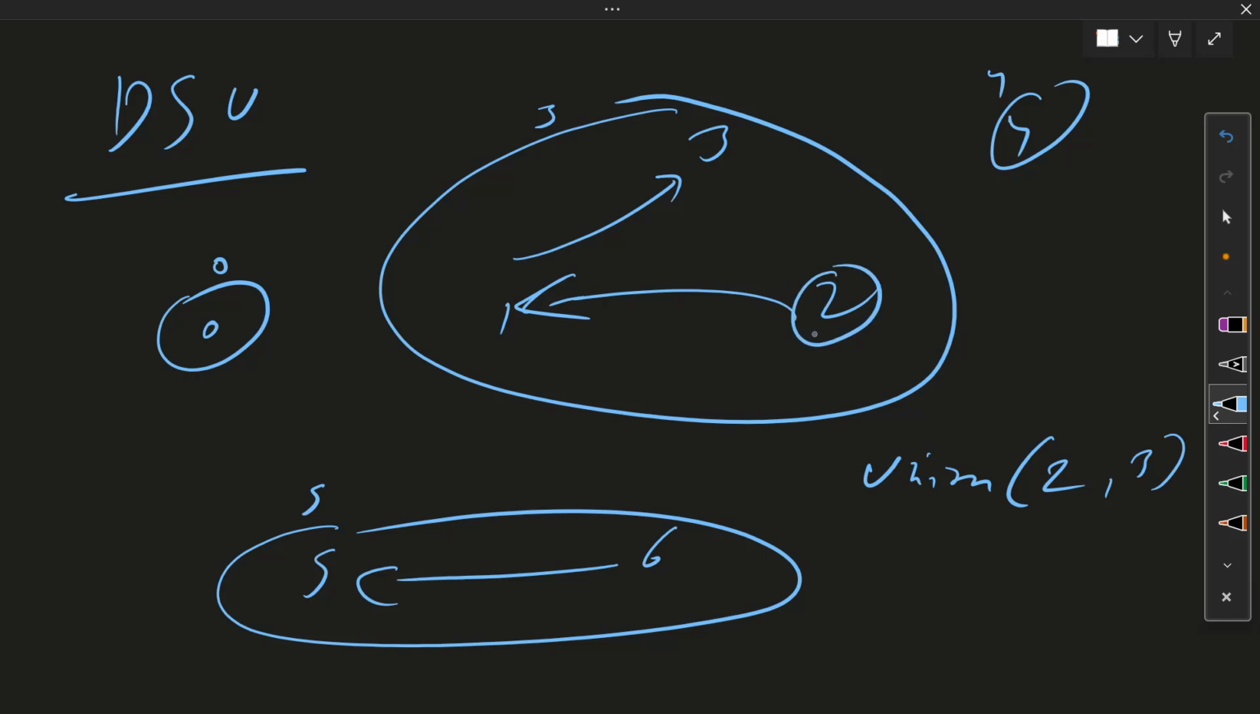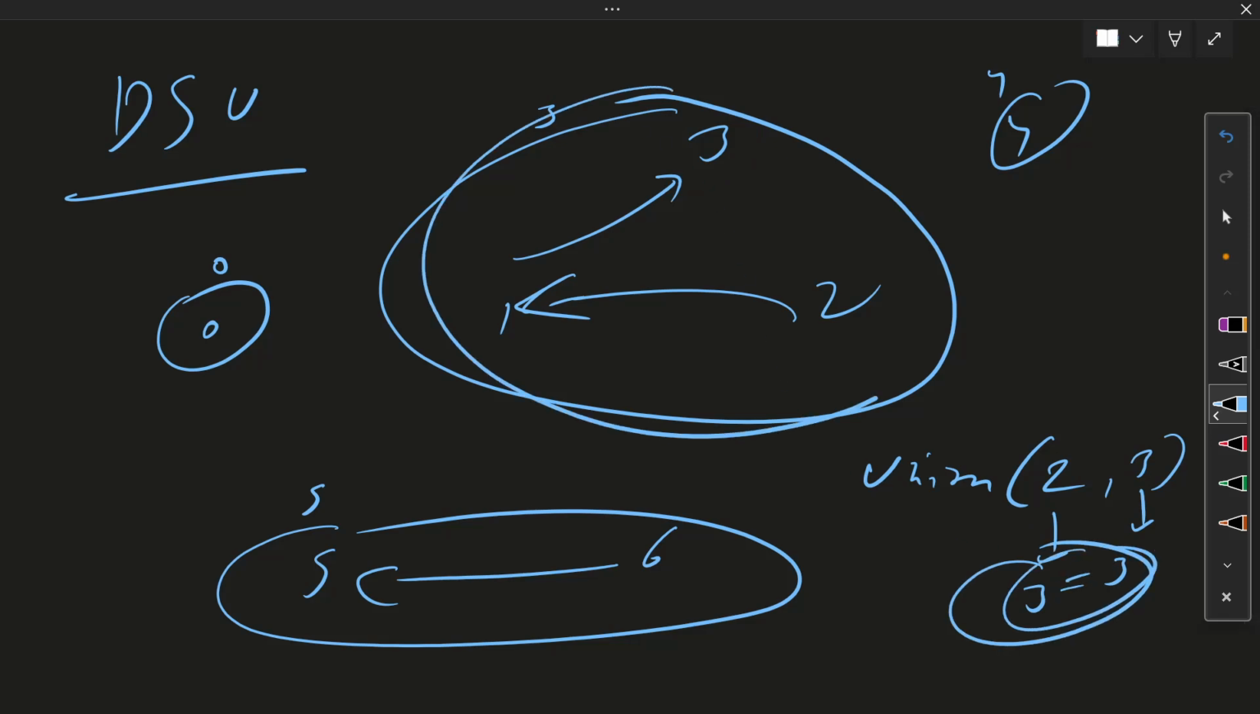So we will find the parent of 2. Parent of 2 is 1. Then parent of 1 is 3. So for 2's parent we have 3. Then for 3's parent, 3 is also 3's parent. So it matches, meaning it is already in the same group.